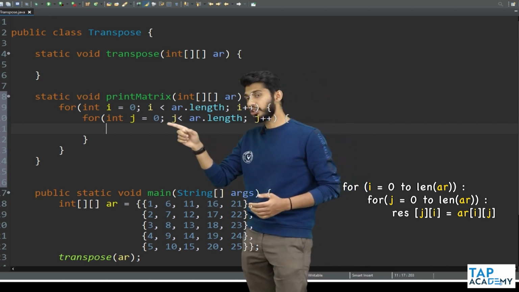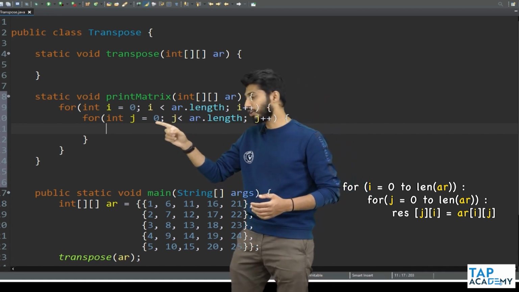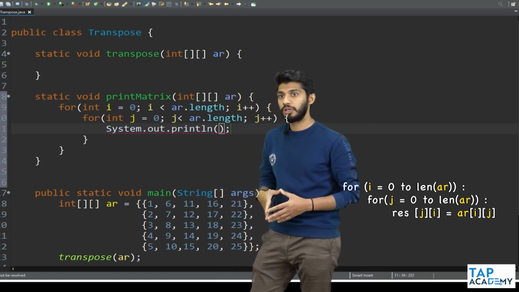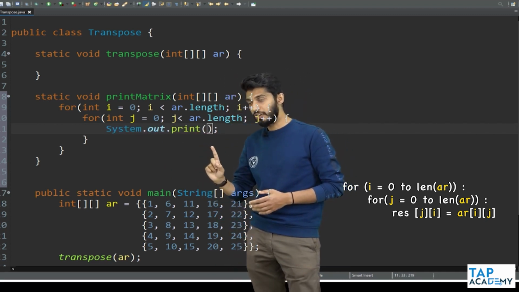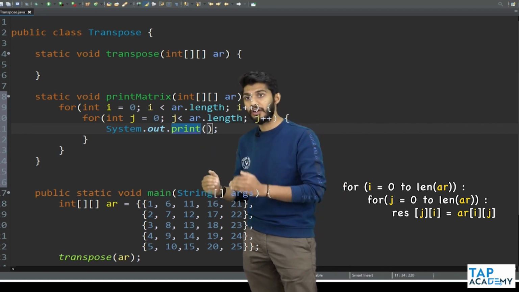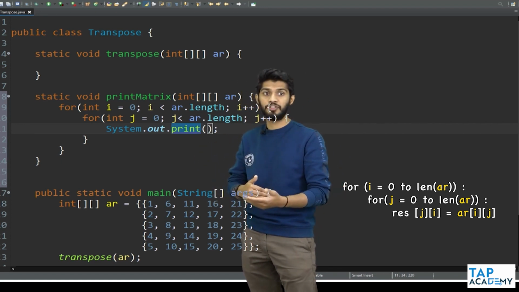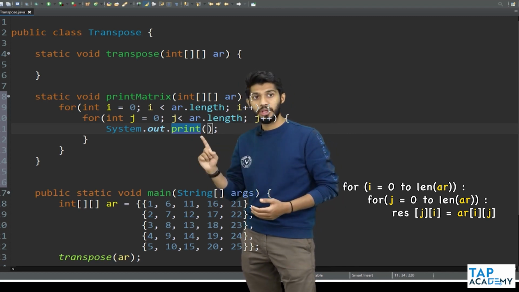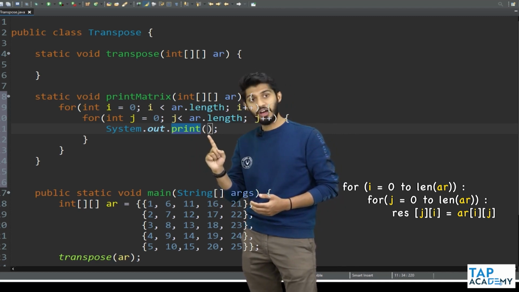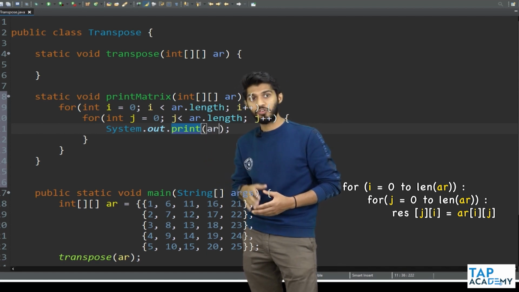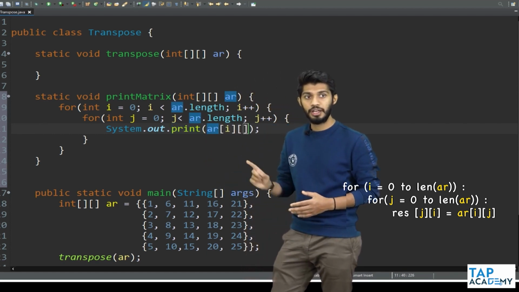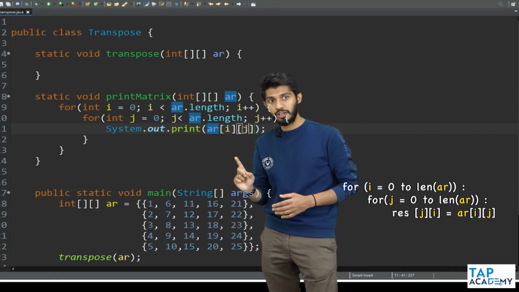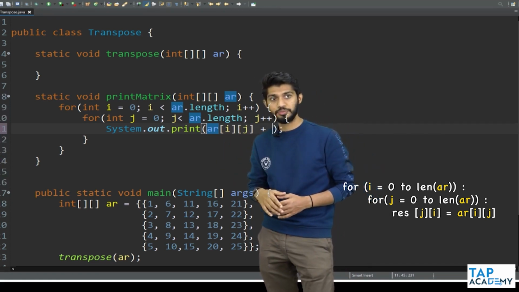Next, what I would like to do inside this, very simple, I would like to say System.out.print. I don't want println because println will take the cursor to the next line after printing the element. So I want the cursor to be on the same line. So I'll say print, and after that I'll print the element, that is AR of i j. After printing, I just want to leave one space, so I'll concatenate one space after this.